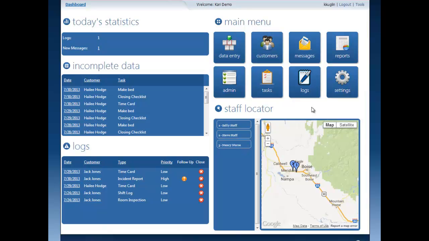Not only does it allow you to have instant access to important information such as logs and incomplete data, but it also allows you to navigate to other areas of the application easily and have visibility to all of those as well. So let's go through each of these sections of the dashboard in a little bit more detail. The first section that you'll see here is today's statistics.